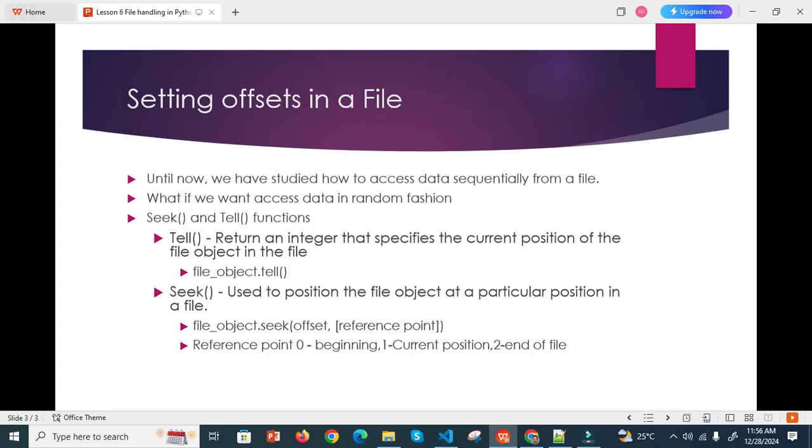Now what is the syntax for tell? File object dot tell, then opening and closing parenthesis. Same thing for seek. File object dot seek, offset. Offset can be any integer value, 1, 5, 6. That much it is going to move.